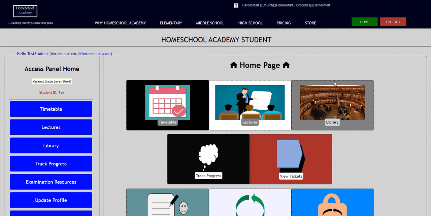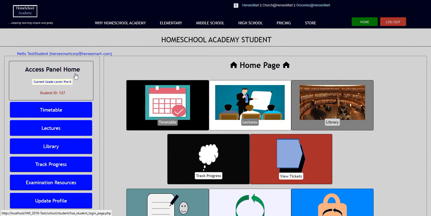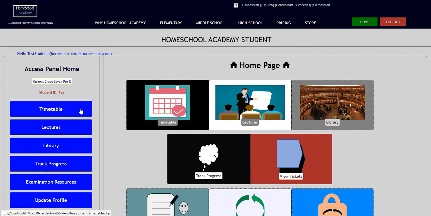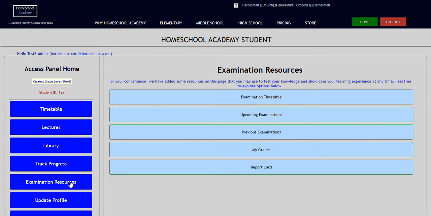On the left-hand side, you have Access Panel. You'll want to select the option here that says Examination Resources. So let's do that now. Once you've accessed that page, the very first tab says Examination Timetable. Let's start there, and we'll work our way all the way down.